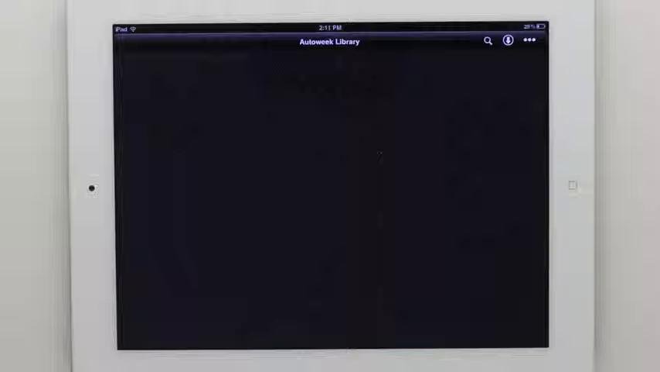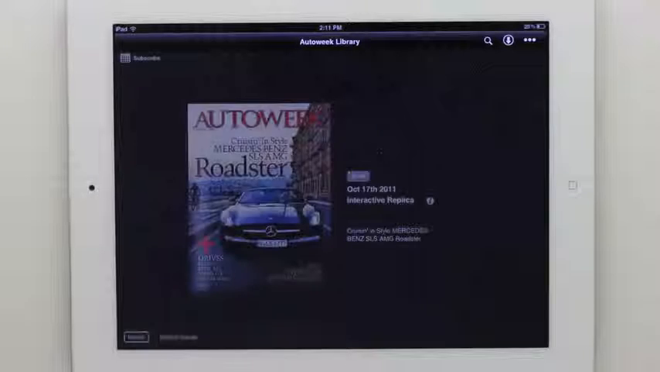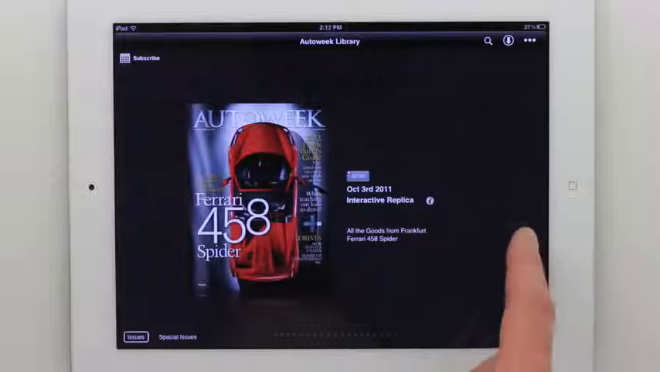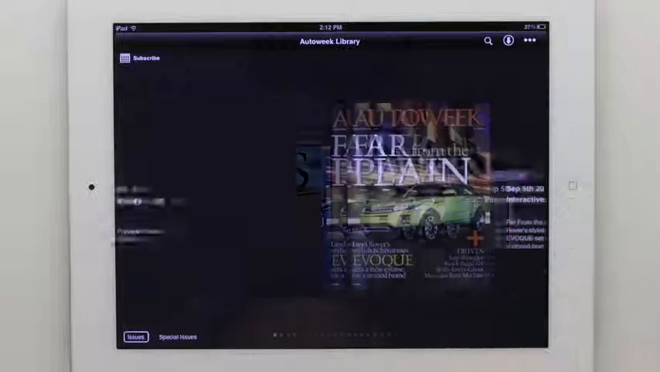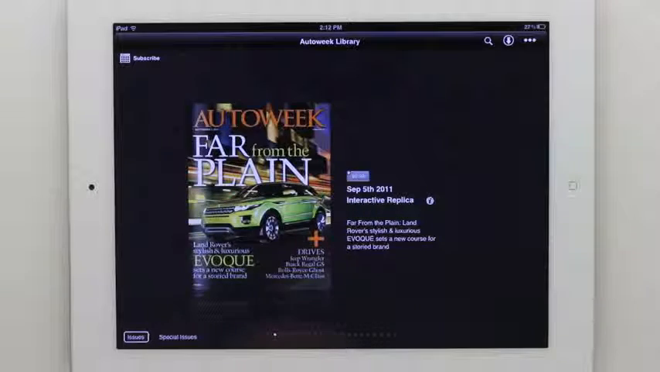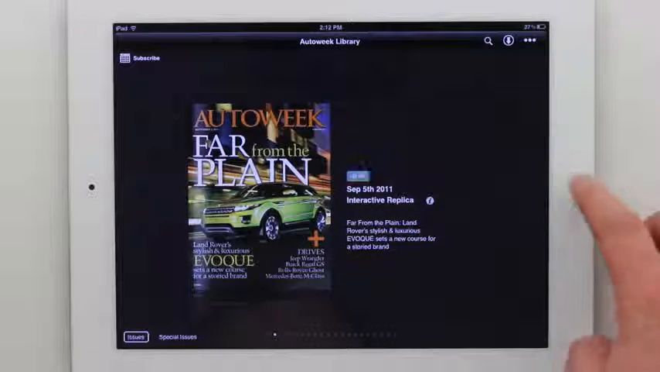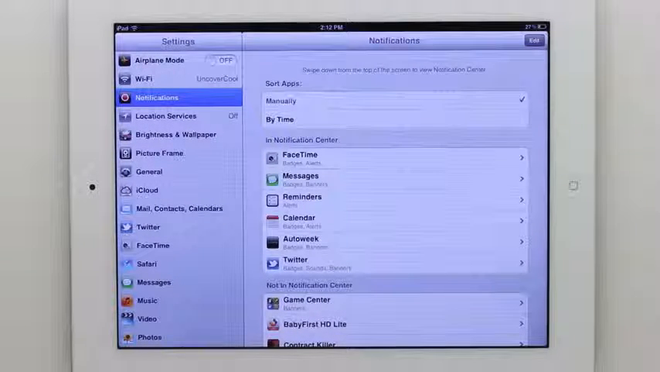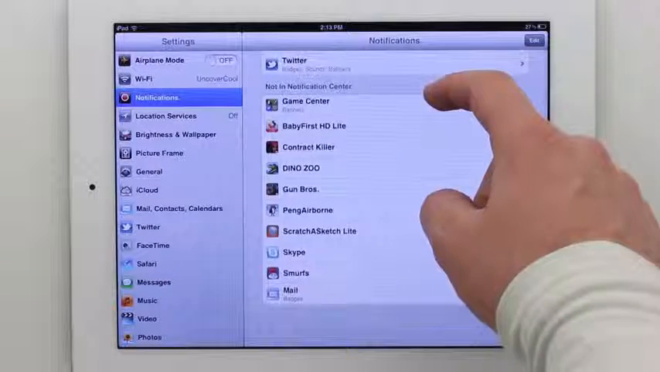Now, most of the magazines available, the app is free, but then you've got to go ahead and buy the individual issues of the magazine. For example, Auto Week, they're 99 cents an issue, and then you got to click buy now, and I guess it'll be within there forever from that point forward.